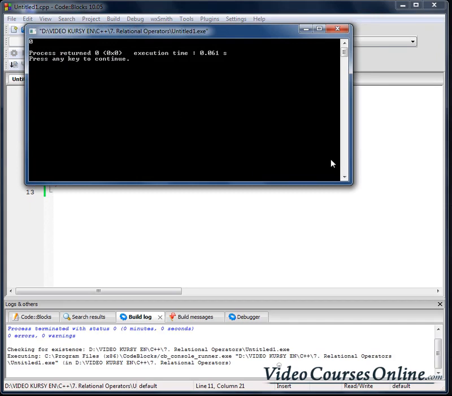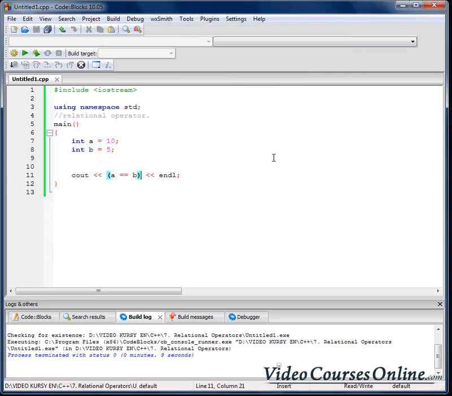Why? The result of a relational operation is always 0 or 1. 1 is representing, like in a bool variable, true. 0 is representing false. So we've just been informed by that 0 in the console output that the value of variable a is not equal to the value of variable b, right? Because our result was 0. Okay, so we can use that 0 or 1 information later by using something called conditional statements, but we'll talk about them later in other lessons.